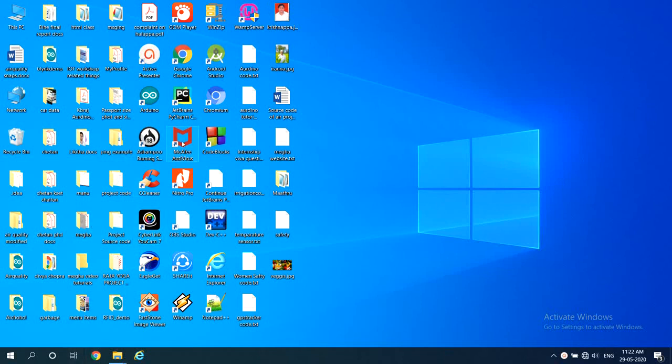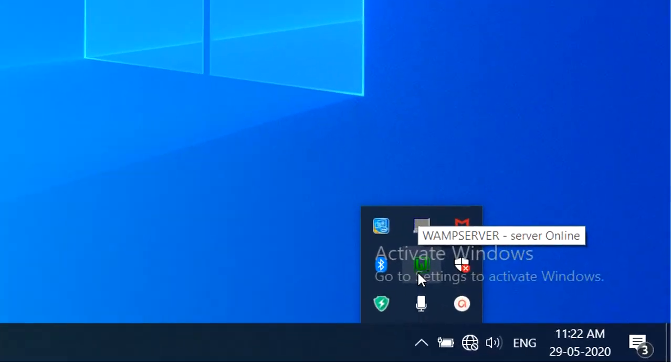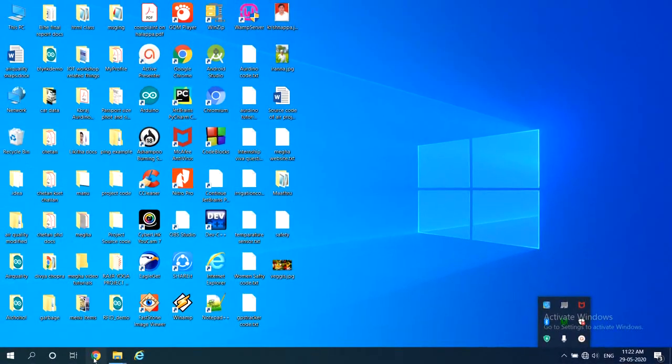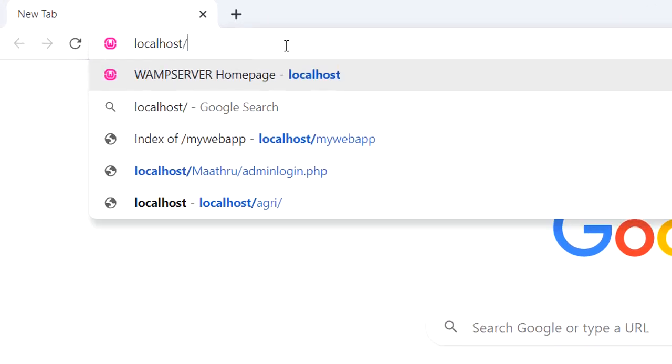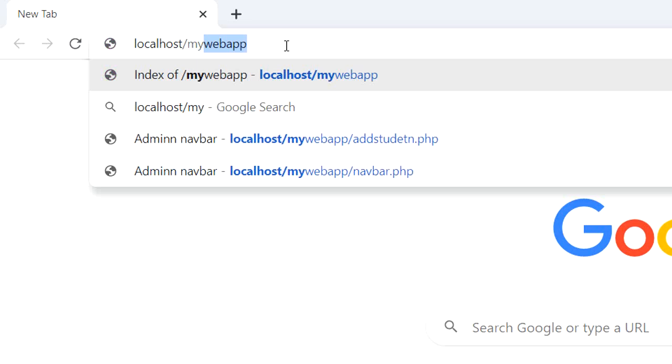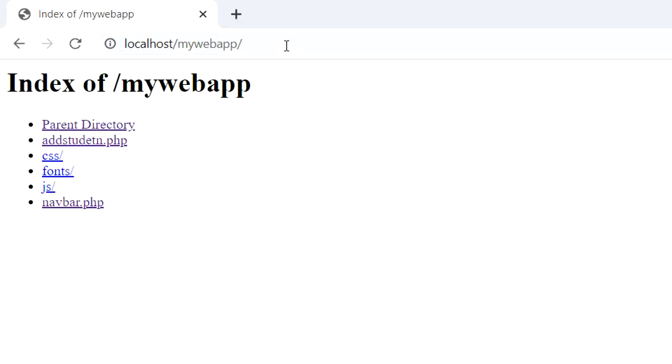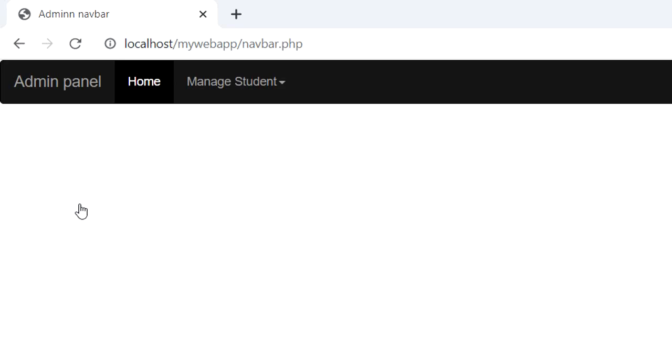For that, make sure you have launched your WAMP server so that it comes here with green colored icon. That's fine. Now launch your Chrome browser. Here type localhost followed by your folder name, that is my web app. Select navbar. Yes.